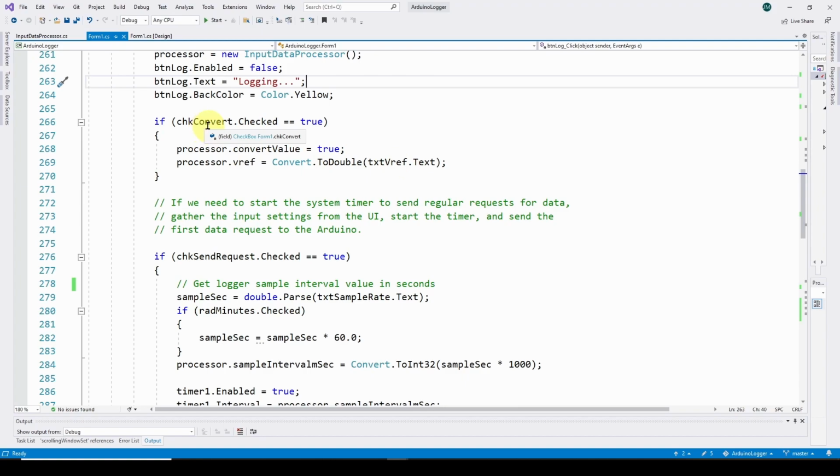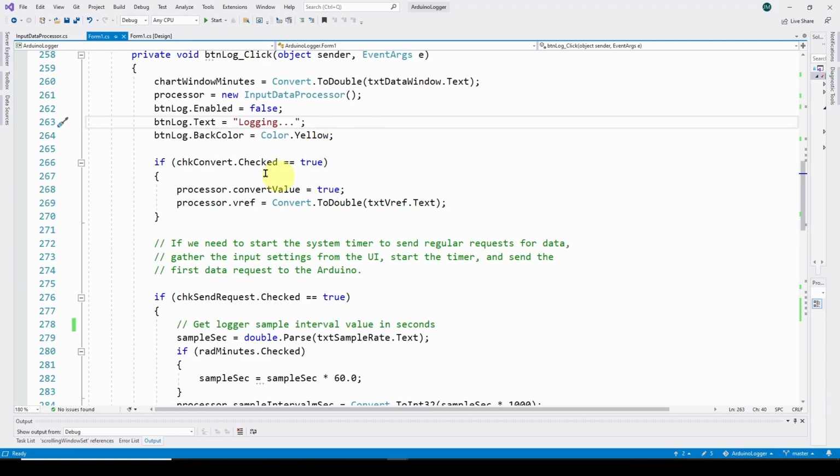If the user has decided we need to convert the data, if that check.convert is true, processor.convert value, and that's over here in the input data processor, is true, and then the VREF is whatever the user has entered for the VREF in the text box, and we're going to set that as a value in this input data processor. And we'll go through that in a bit.